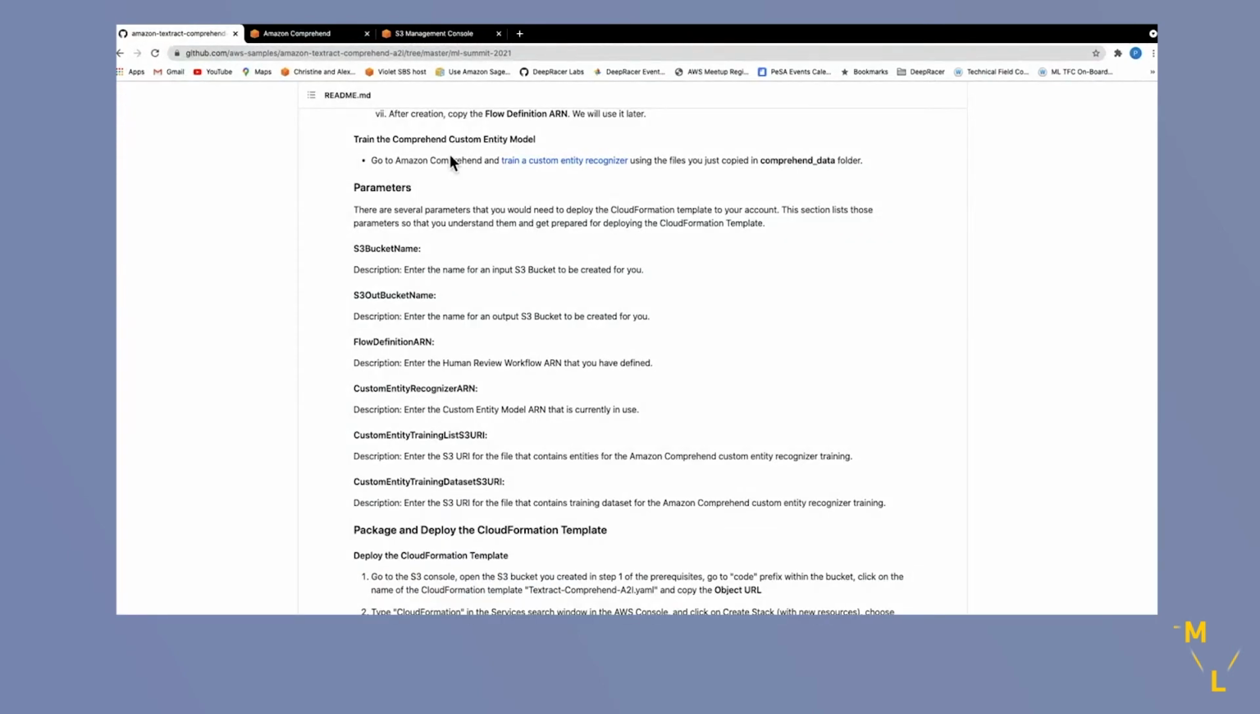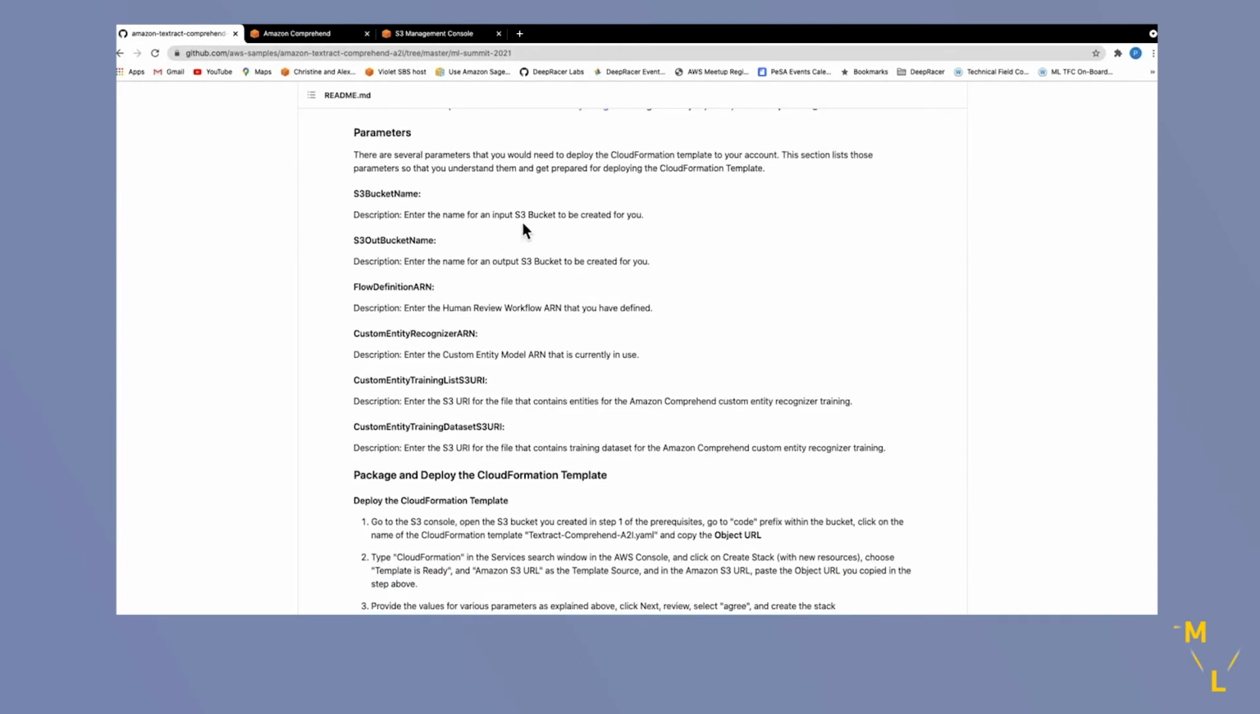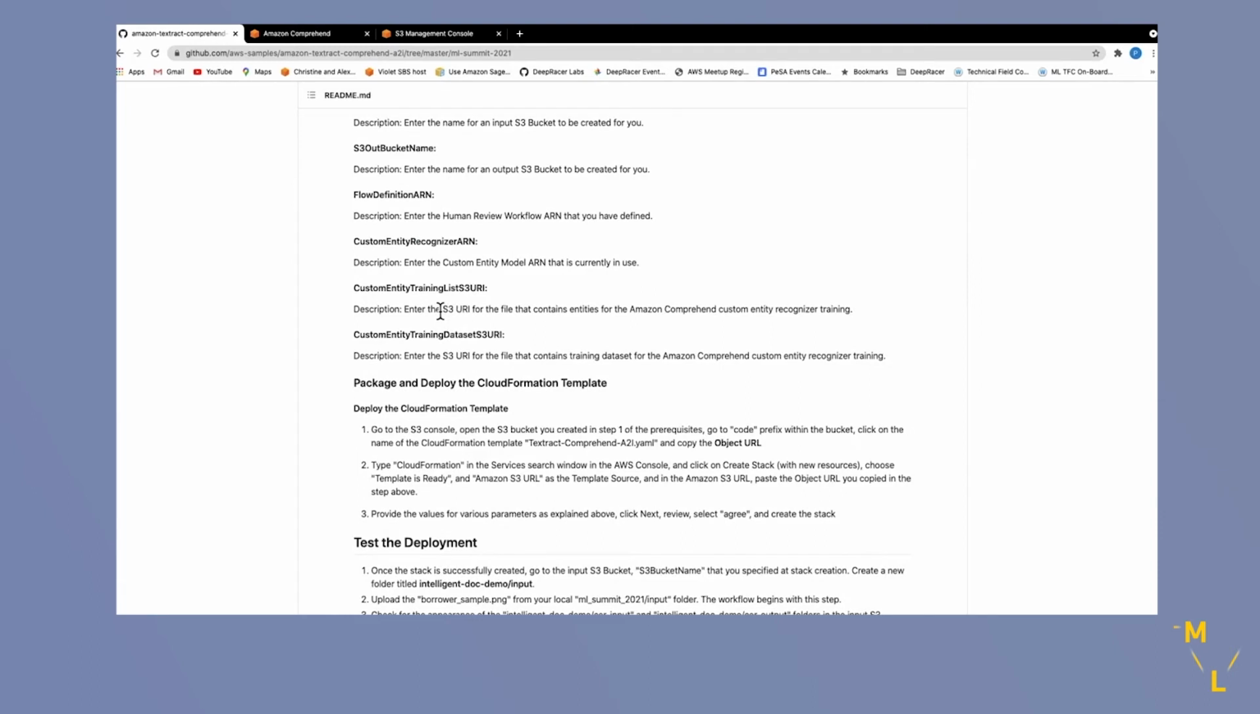Now that we have trained the Comprehend custom entity model, let's have a look at the next steps. What are the parameters for the CloudFormation template? We provide an input bucket and an output bucket name. The CloudFormation template will create these for you. We provide the ARN of the flow definition that we created as part of the prerequisites. We provide the ARN of the custom entity recognizer that is being trained currently. And then we provide the S3 URIs of the entity list and the training dataset that we use for training Comprehend. Once we provide these parameters, we can spin up the CloudFormation template.